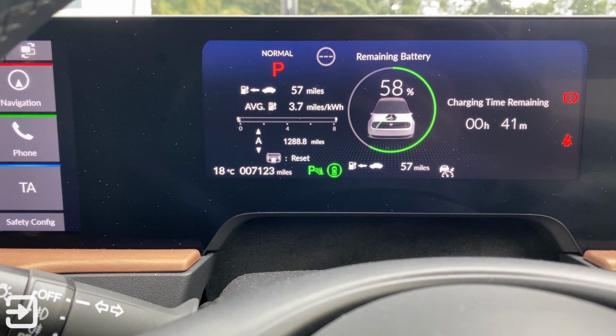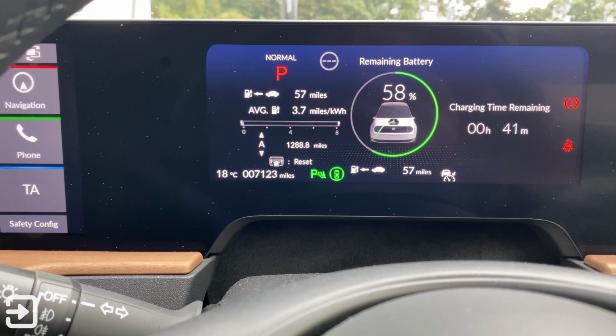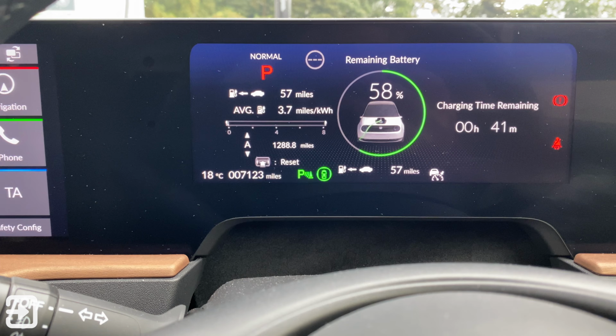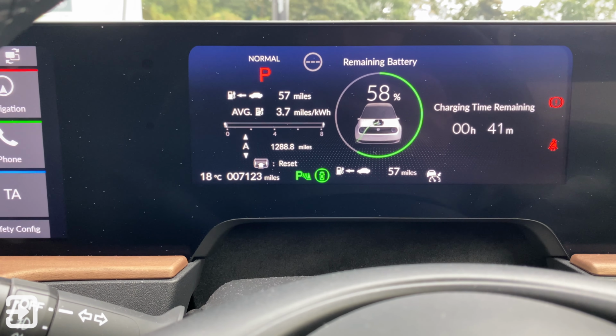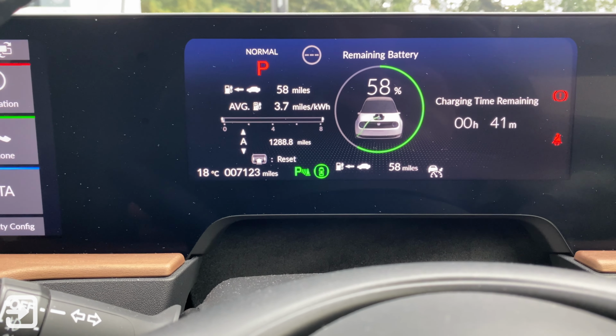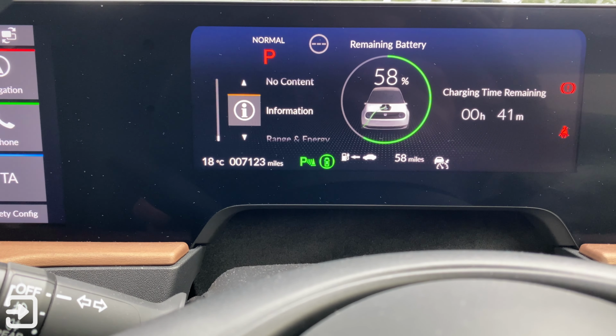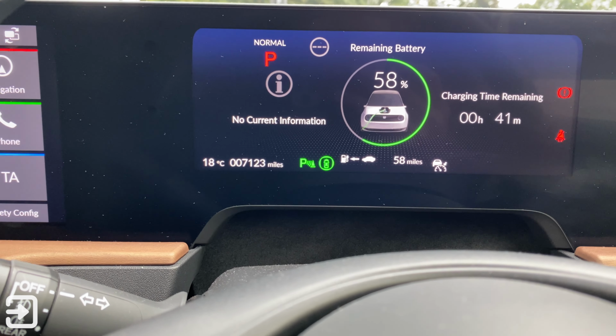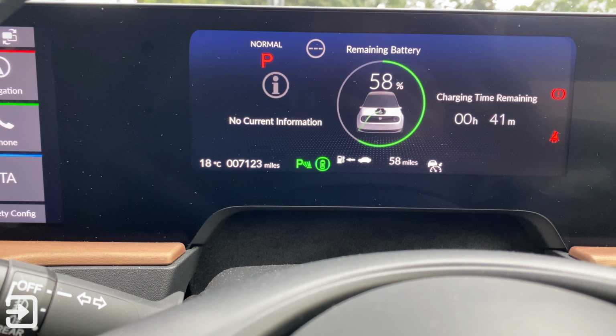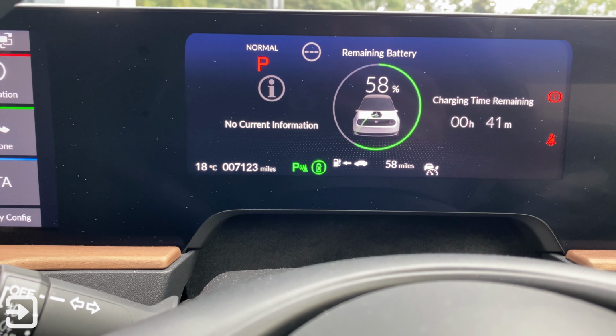It will tell you how full the car is, so how much range you've got left, 57 miles in my case. And then I've done an average of 3.7 miles per kilowatt hour. And that's the amount of miles, so 1,288 miles. Go back, we've got information here. That's where the current alarms for the car would show. So if there's a charging problem or the charger flaps open, for example.